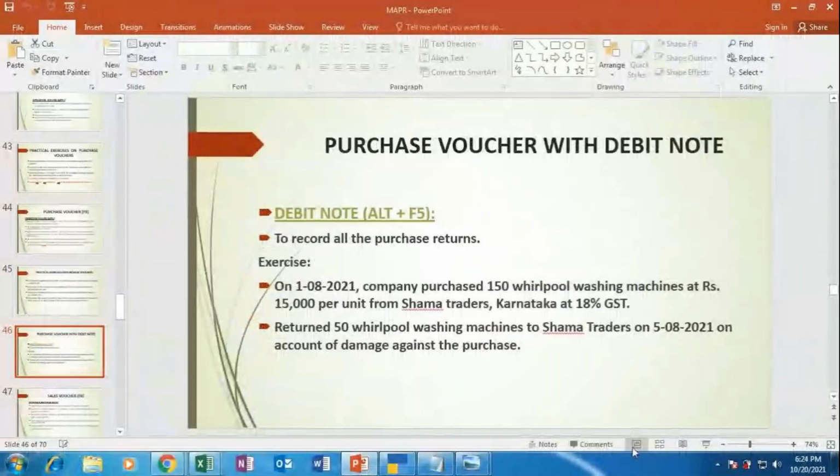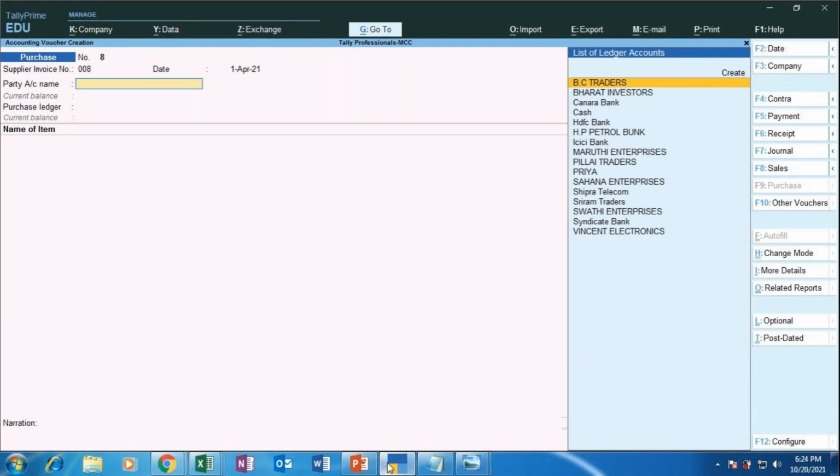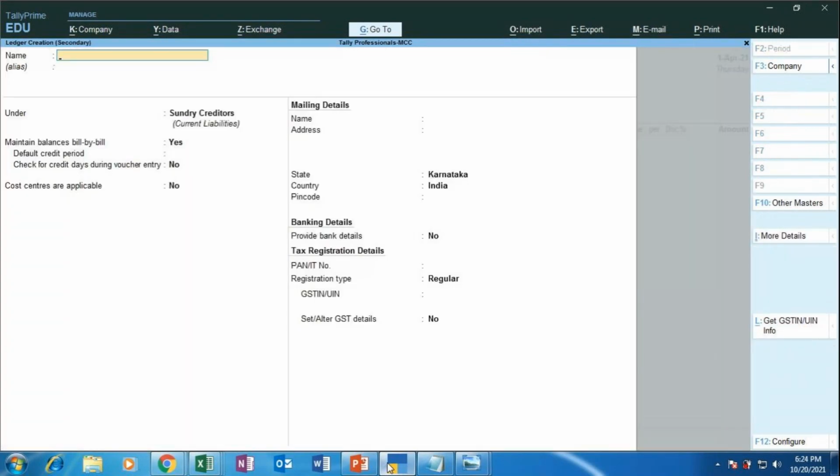So let's go to the purchase voucher, create Shama Traders, creditors. So it is Karnataka itself. I need not change the state. 29 is the state code. 5 alphabets, 4 numbers, 1 alphabet, and then a number and alphabet combination. Set it all to GST.